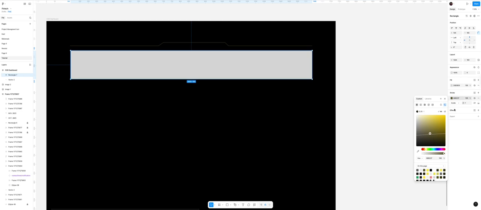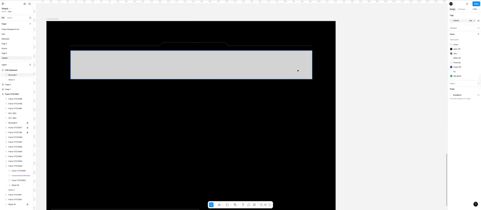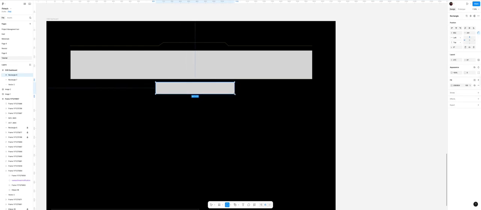Okay, yes, we can. So come to effect. Oh, glass is not working because right now we are using a shape. We can only use this glass effect if you're working on a frame. But don't panic, guys. Let's keep this going. Let's keep working on our frame.